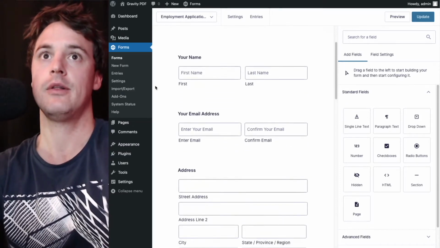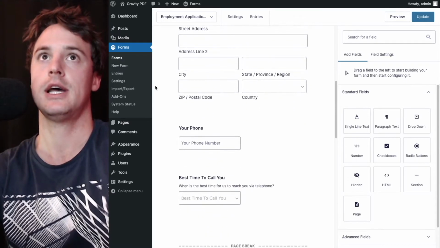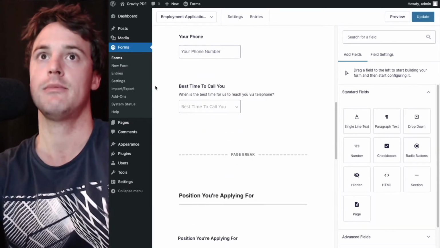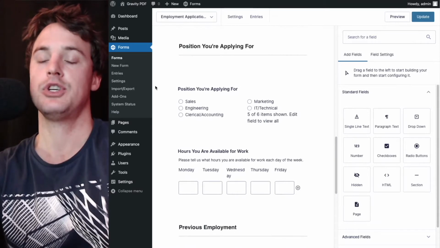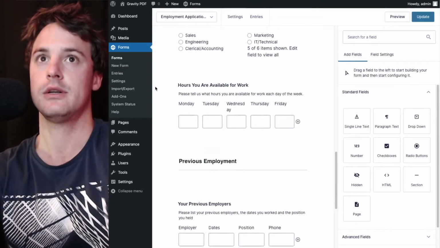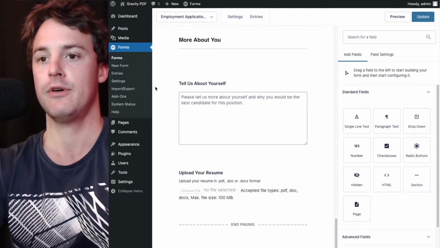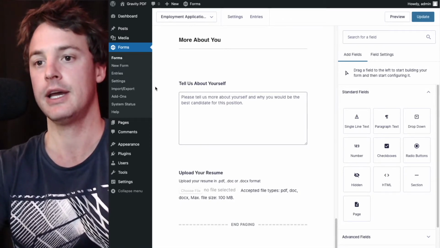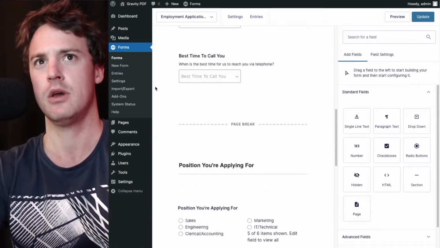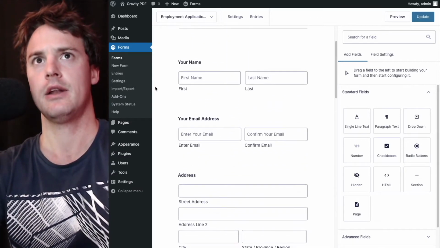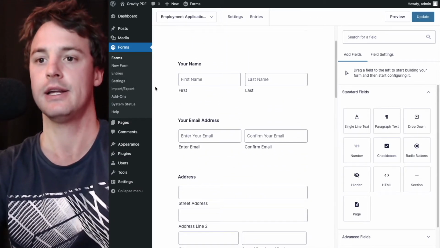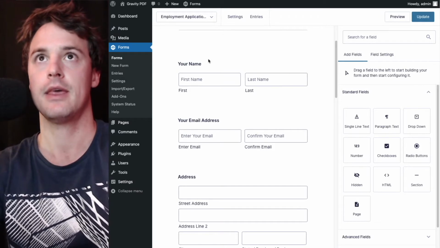This form includes contact info, phone number, position you're applying for, hours available, previous employment, and a bit more info about yourself, including an upload field for the resume. So a great candidate to include a title page.